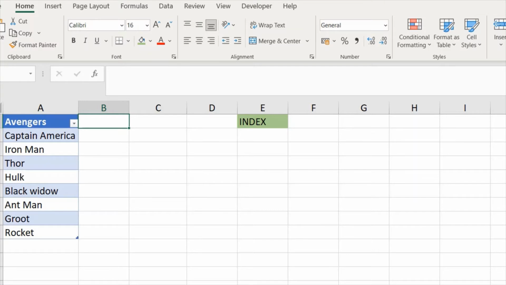Hello viewers, welcome you all to today's video, and in today's video we are going to learn the INDEX function. So you might have noticed me using the INDEX function in some of my previous videos. So let's deep dive into that and let's learn that function in depth.